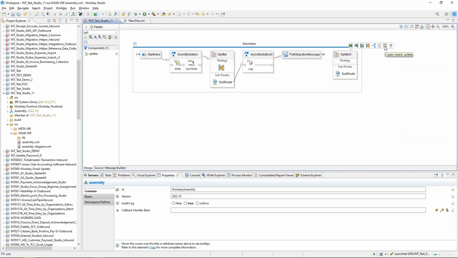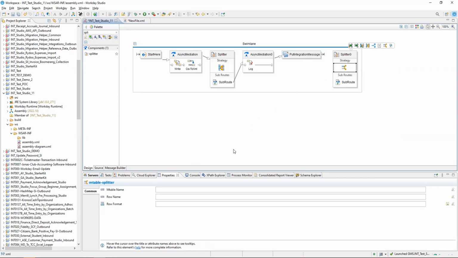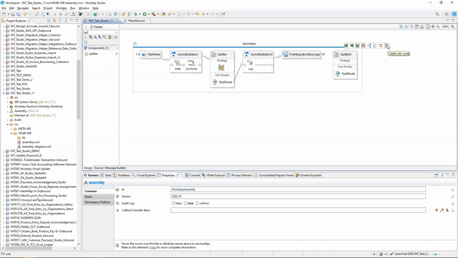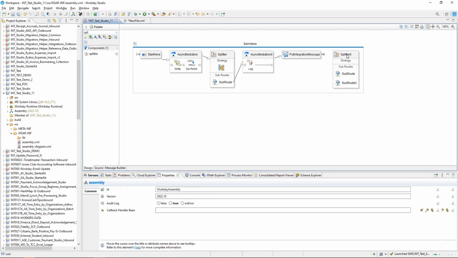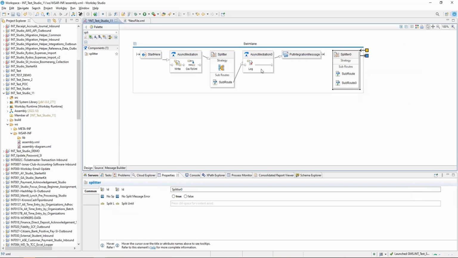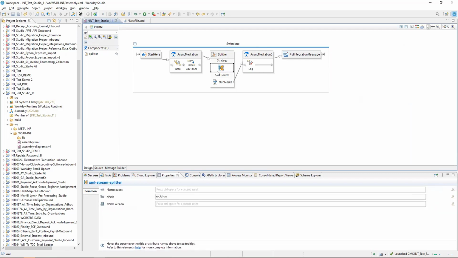And then you have the mtable splitter. What it is: an mtable name that contains an mtable. I have also never used this one. Very rare use case. And then the last one is create a subroute, so it just adds another subroute here. Okay, that's it. The main one you will always see is the XML stream splitter.